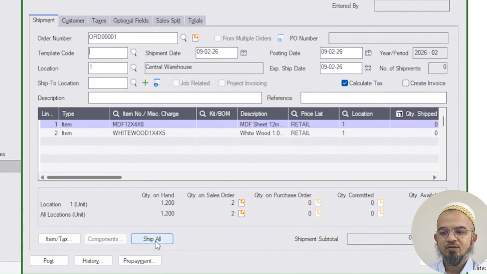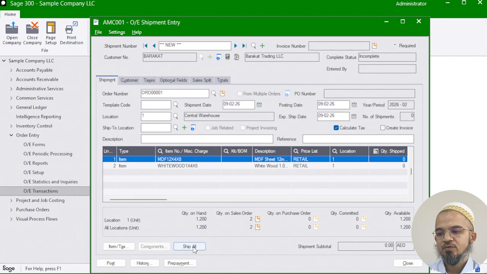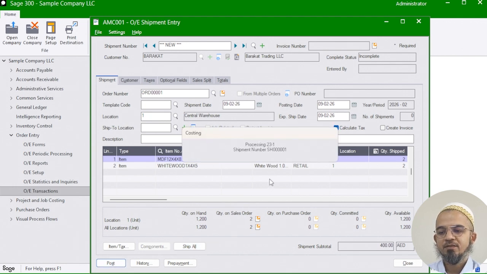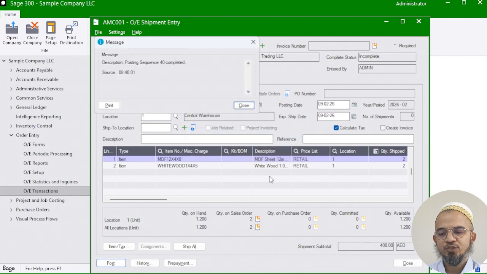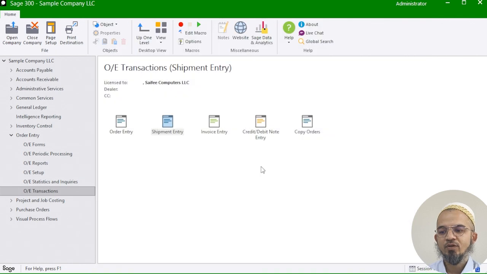I can click on ship all button if I'm planning to ship everything, or I can manually enter the quantity shipped. So let's say in this example, I want to use the ship all functionality, and I will click on the post button. That will help me create my shipment entry or a delivery note in the system. You can print it from here.